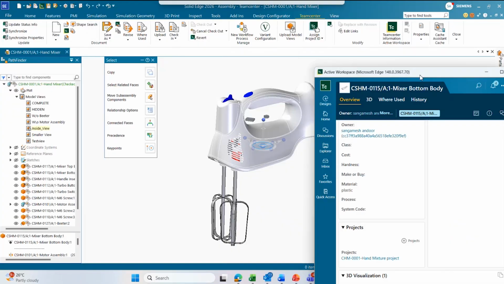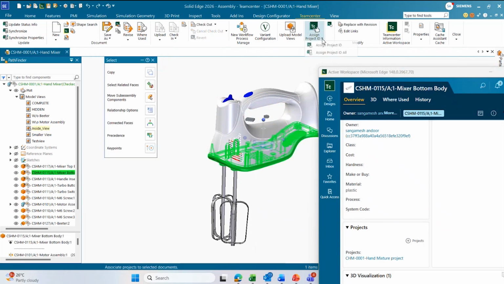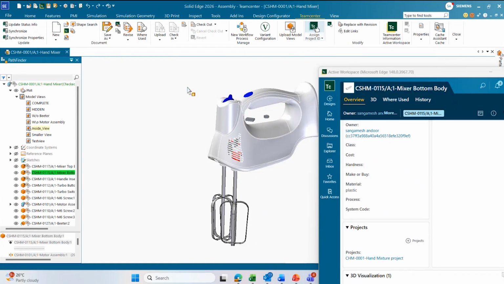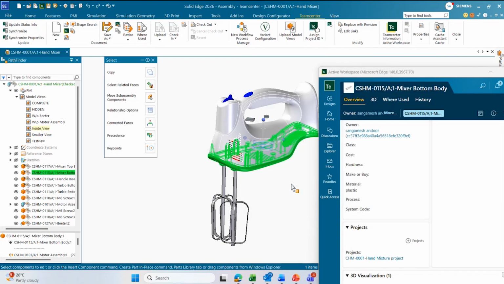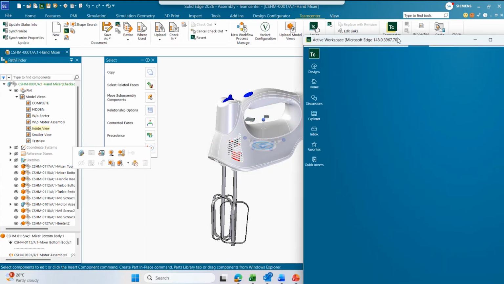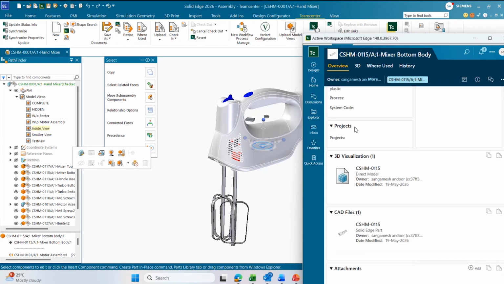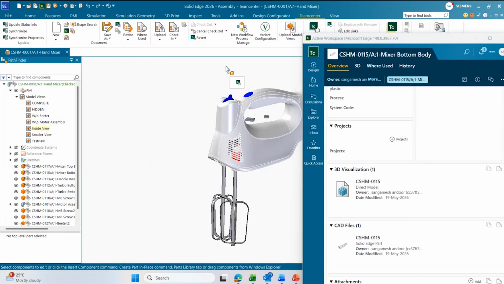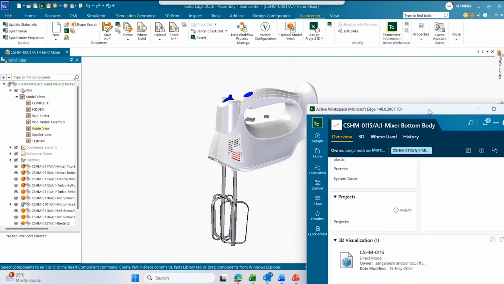Similarly, I can remove it from here only. I can select the part, and if I want to remove it, I can remove that check mark and update, and the same thing gets updated on the Teamcenter side instantly. So that gets removed. So you can add or remove documents to a certain project, an individual project, or multiple projects from the Solid Edge side only.